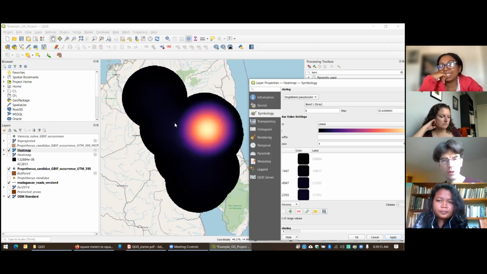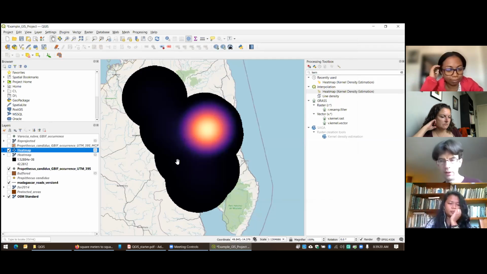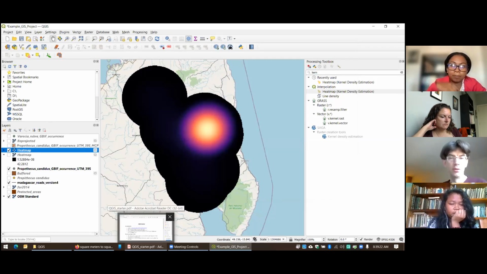So we can always go in here. We can change the colors of this if we don't want it to be black and white, but we want it to have other colors as well. So hopefully this gives you some introduction to heat maps or kernel density functions.